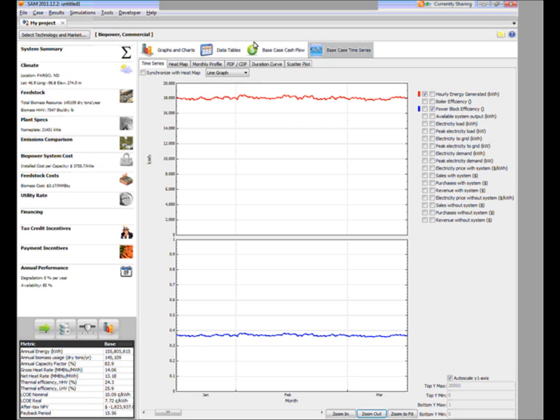And other than that, I think Paul mentioned that you can create advanced sensitivity analyses, parametrics, but now that you understand the basics of SAM Biopower and how to use SAM, I think we'll open it up for questions.